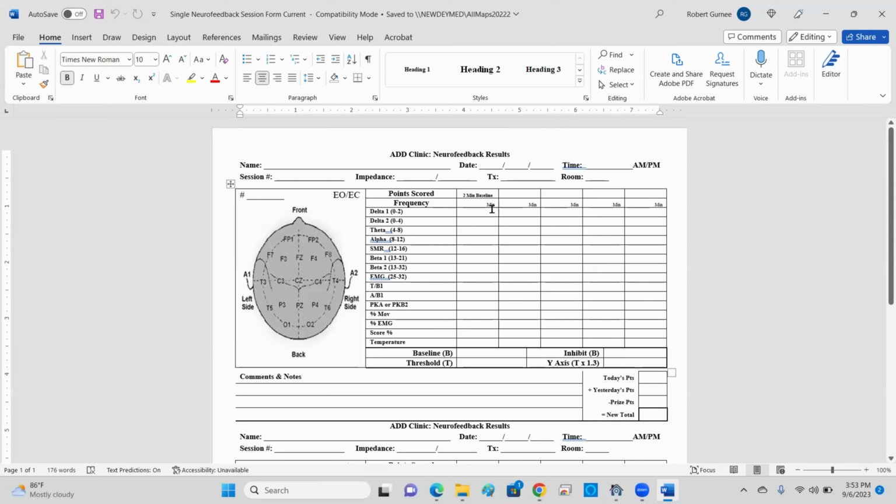On this side, we are able to record data in relation to the different bands that we're training. Not just training, but what we are also seeing during the session. So for instance, this is a single sheet. Let's say we are training beta down, and let's just say 13 to 21. It's a good example. So this is the priority. This is what we would like to keep track of.